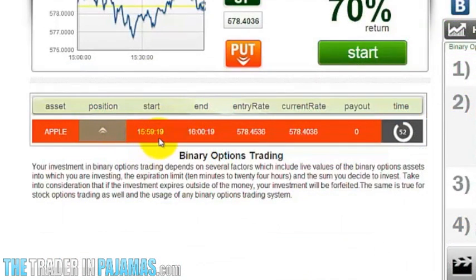Now, the trade we've just opened up is displayed down here. Here's the asset we're trading, our position up, as well as the exact start time and end time. The entry rate and current rate are displayed, followed by the payout, which is currently 0, but it will be $8.50 if the trade goes green and ends successfully. On the far right is the time remaining before the trade expires.